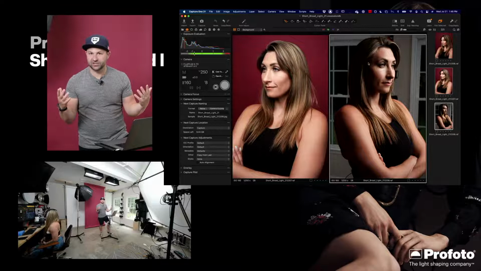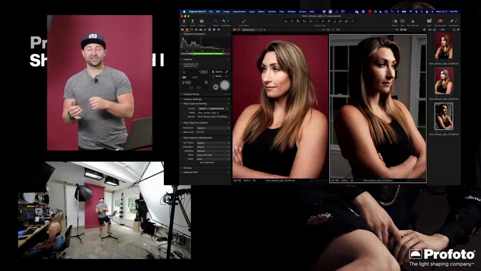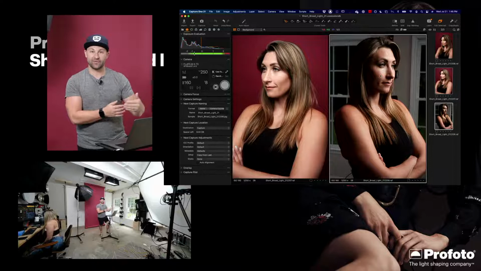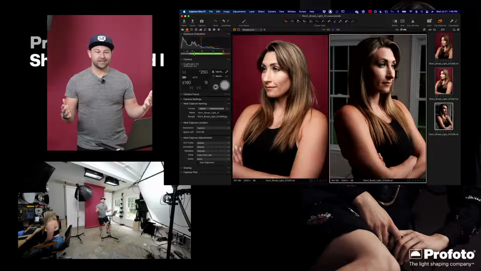So once again, your short light's gonna introduce more drama into the shot. That's just because of the prevalence of the shadows, because you're shooting the opposite side that the light's coming from. And that's how you achieve the short and broad light. So it's a really, really easy thing to do. You can set your light up.